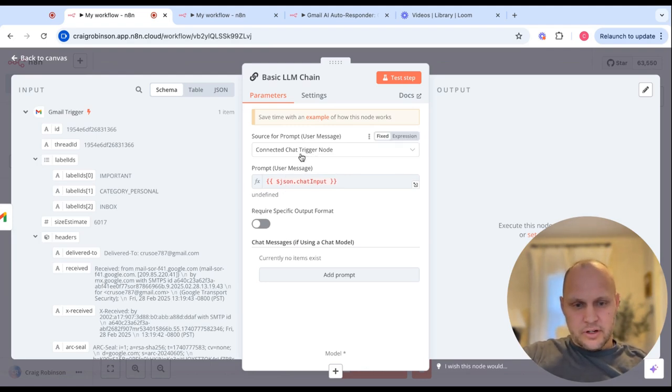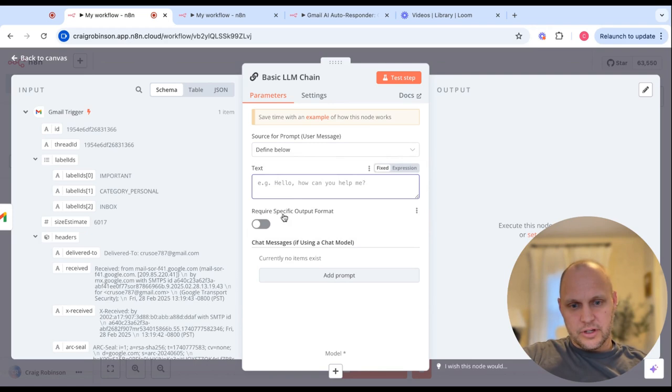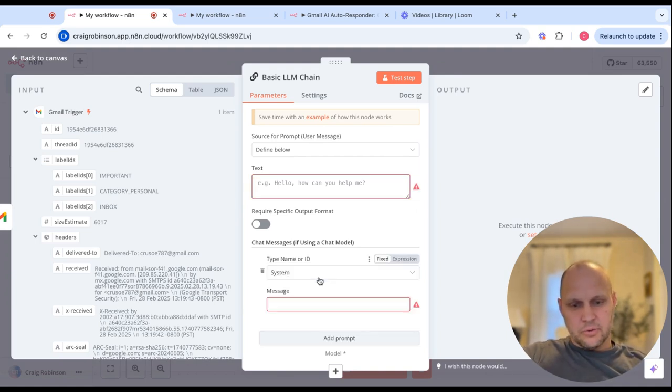So the default here is not what we want. We don't have a chat input, so we are going to define our prompt below. This is what's called the user message. Here I just want to put the subject and the message that I received. And then I'm going to add a prompt that will be a system prompt.